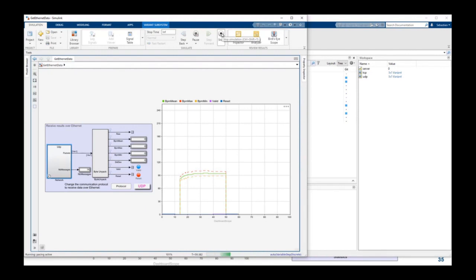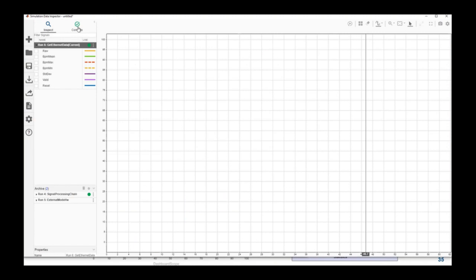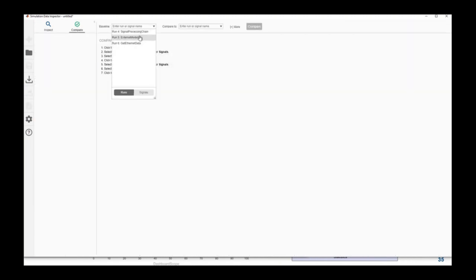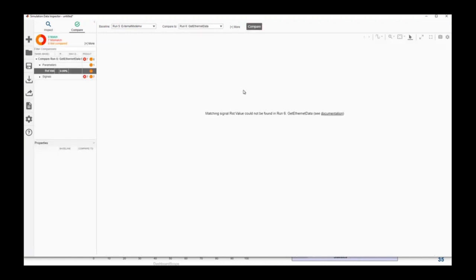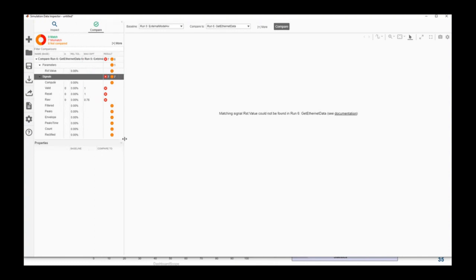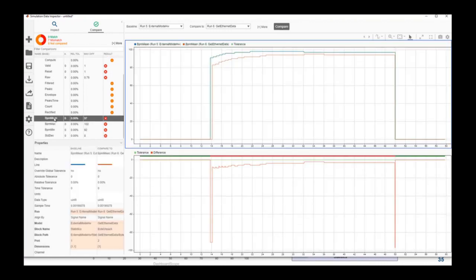So now I did two similar runs. Okay. And if I go to the data inspector, now I can compare my last two runs, the one from the external mode hardware and the one out of which I collected the data from this Get Ethernet Data model. And here we can see that the results are not matching. It's because I have some time differences, I think, which is normal because I had to handle the process manually by pressing on the button. But let's have a look at the results. If I look at BPM mean, you see it's not that bad. That was not that badly synchronized.